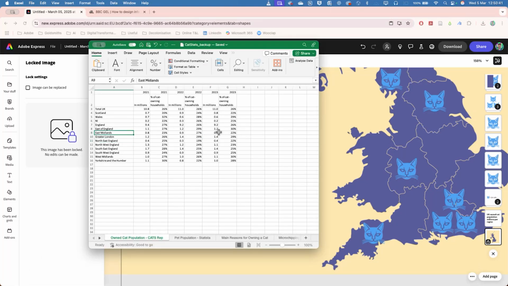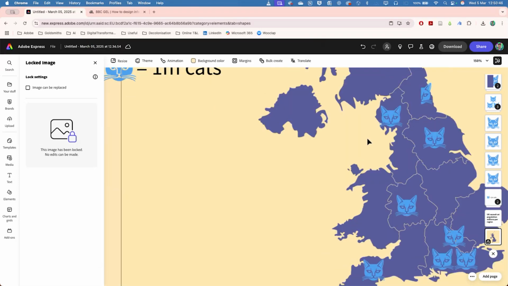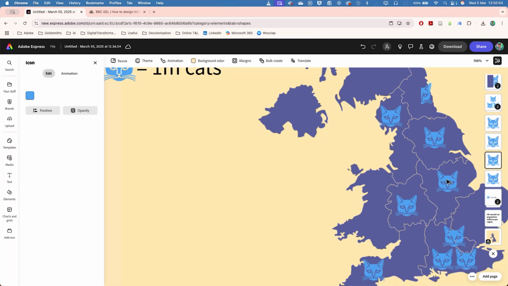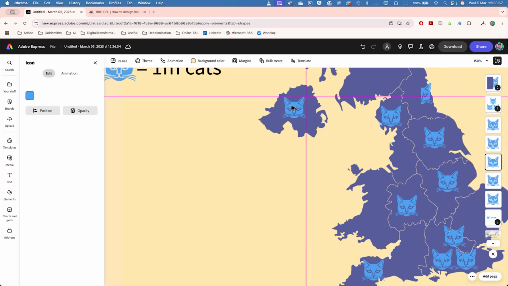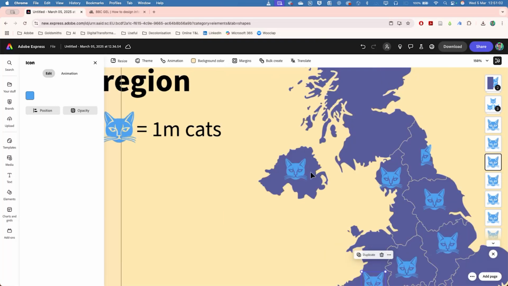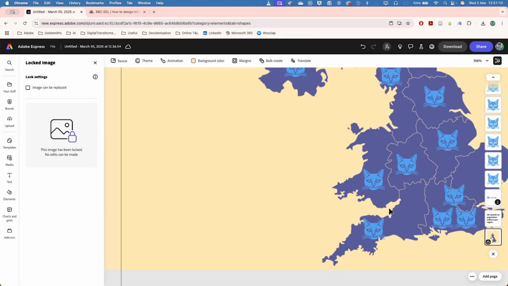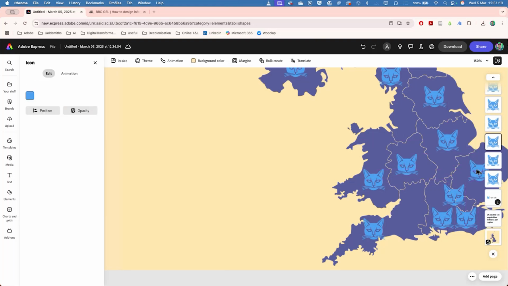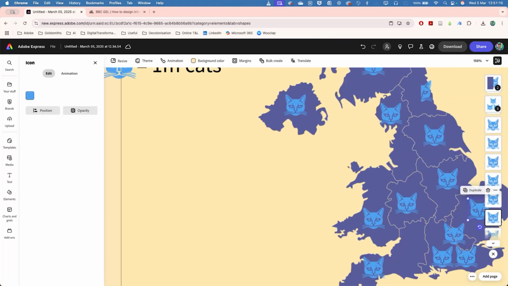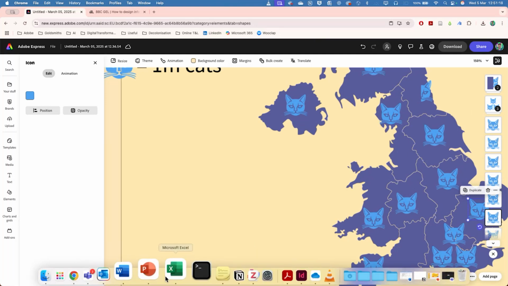The East Midlands, 0.7. I think that's the East Midlands. Just going to duplicate all of these around. Then we can come back and make changes. So I think in Northern Ireland it was 0.2.